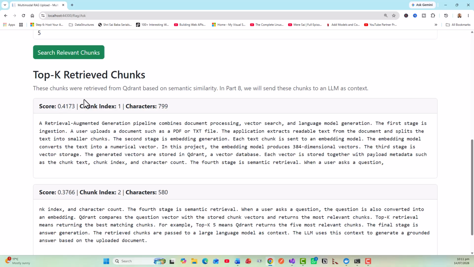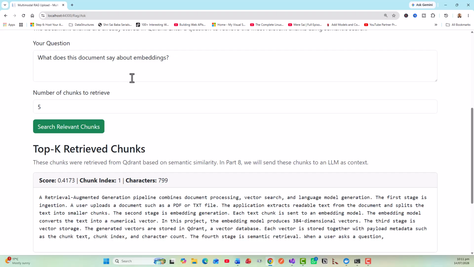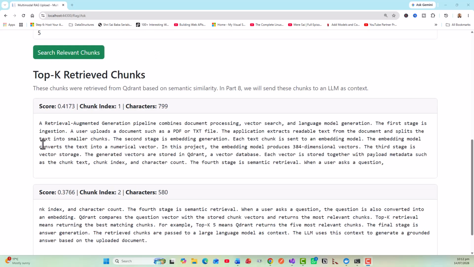Here we can see the retrieved chunks displayed in the MVC application along with the score, chunk index, character count, and chunk text. This is the retrieval stage of RAG. In part 8, these chunks will become the context for the LLM generated answers.